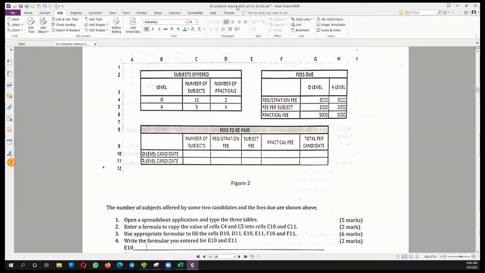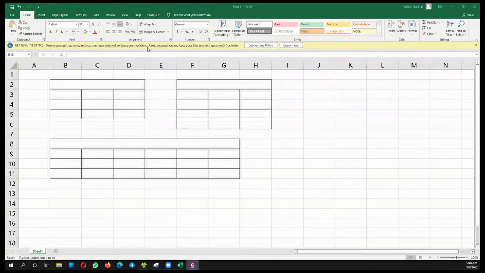So I'll just place this at the corner. You can hold your paper and follow up while I'm typing. So my first cell, I have SUBJECT all in capital letters. Subjects offered. Below it, I have level. Here I have O, here I have E. Next, I have number of subjects. I have 11, then I have 5.